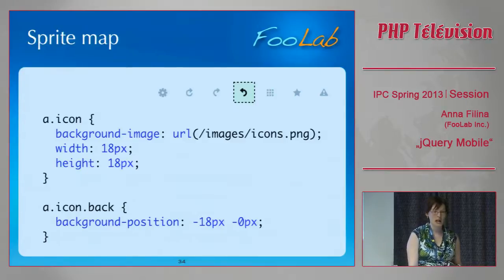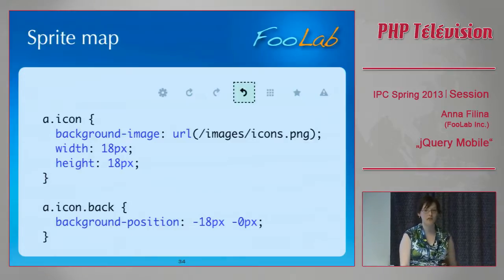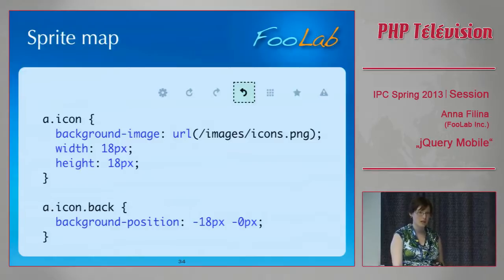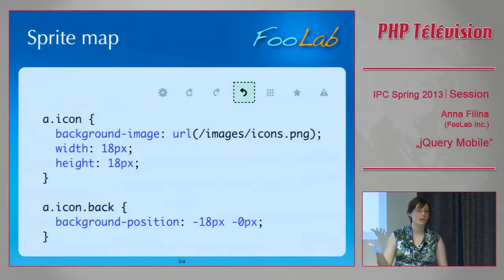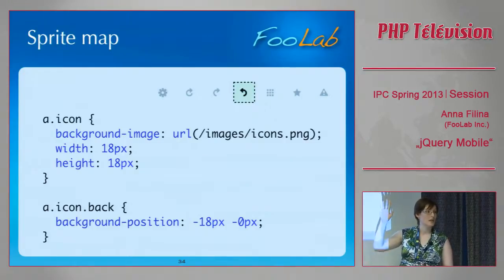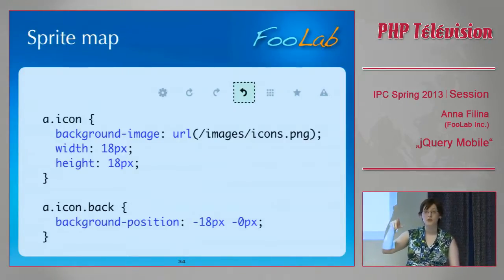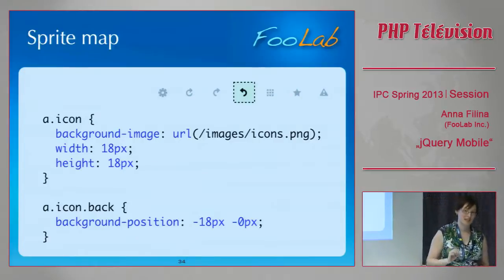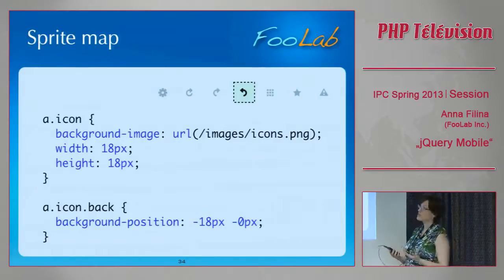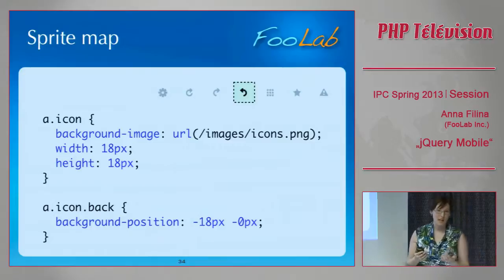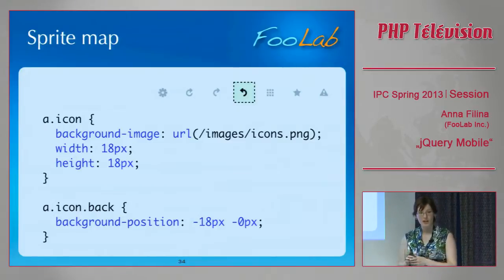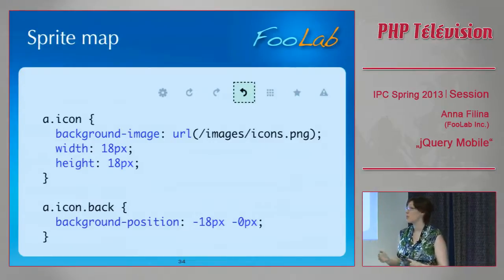jQuery Mobile has 22 icons by default. And can anyone guess how many kilobytes it is combined? So 18 by 18 pixels times 22, how many kilobytes? 5? 2? 1.7 kilobytes. So why on earth would you take 1.7 kilobytes and split it into 22 and waste all of those seconds in overhead, round trip time, when you can just combine them into one?